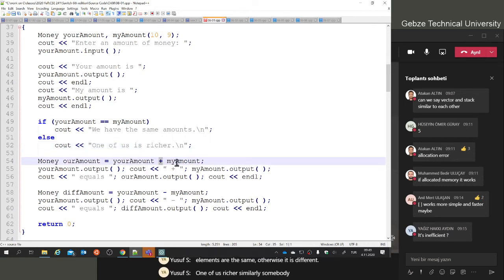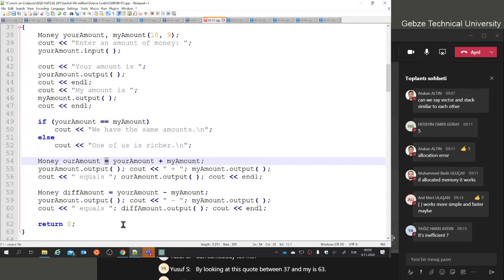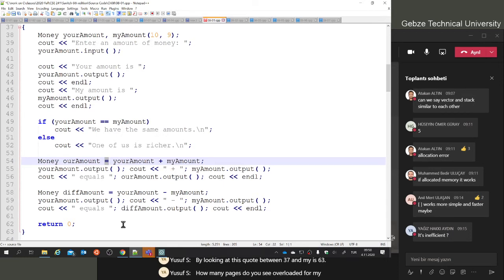Similarly, somebody has overloaded this plus operator. It takes two parameters, two money objects, and it returns another money object, and I assign that one to our amount. So somebody has overloaded this assignment operator. Okay. So what else? Do I see anything else? No, I don't see any other. So how many operators are overloaded here? How many operators are overloaded for my money class? Can somebody tell me? By looking at this code between 37 and 63, how many operators do you see overloaded for my money class?